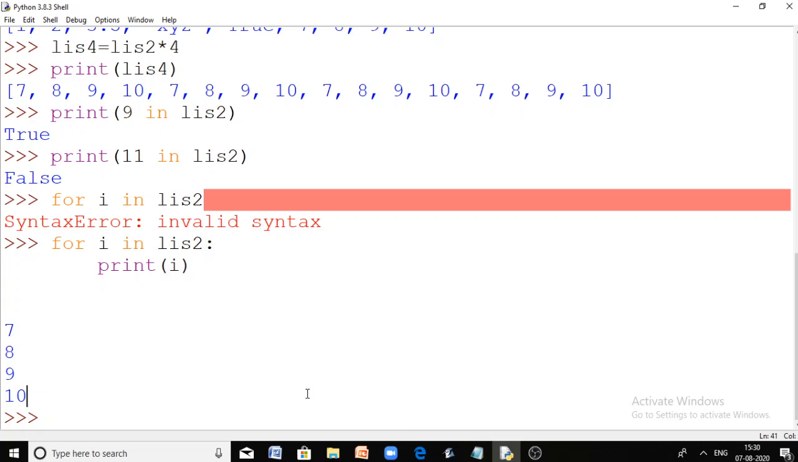Now, let us discuss how to delete an element from the list. Is it possible to delete an element from the list? Yes, you can. You can delete an element from the list, or you can delete the entire list. Both are possible. How to delete an element from the list is using the del operator. So the del operator is actually working to delete a particular element.